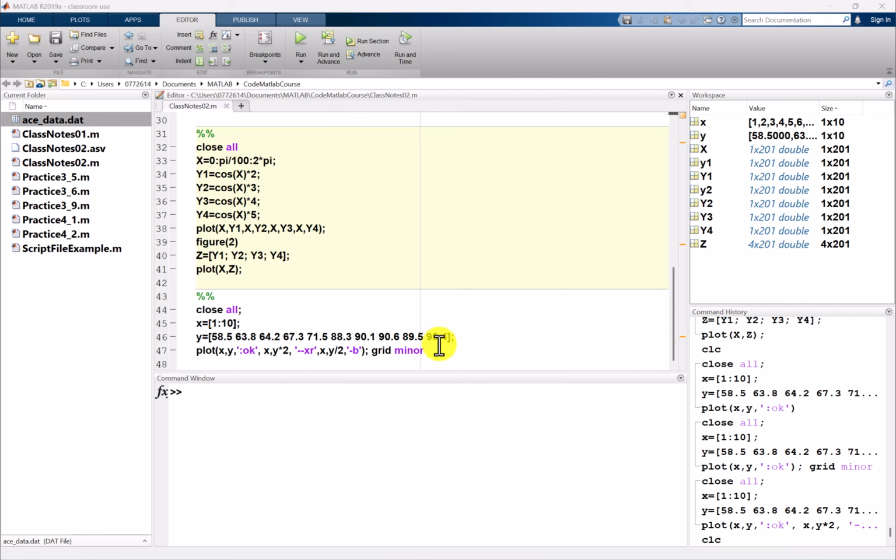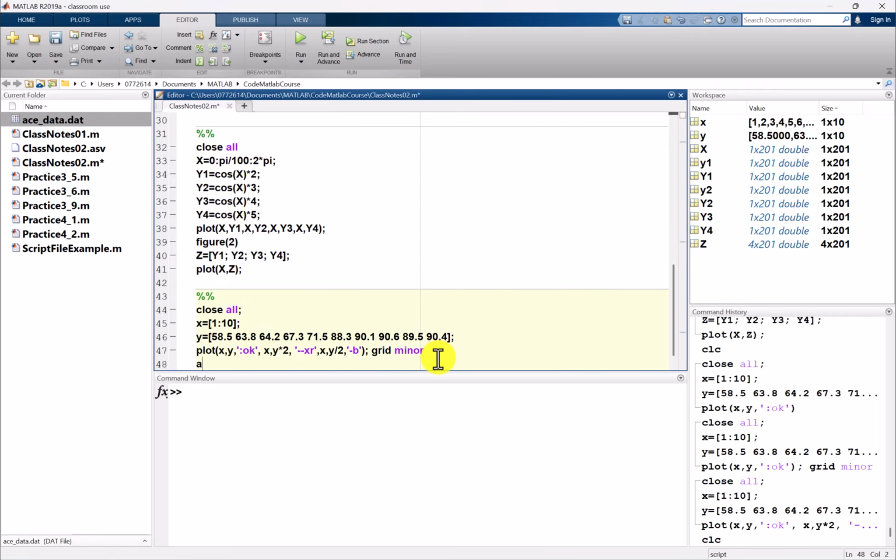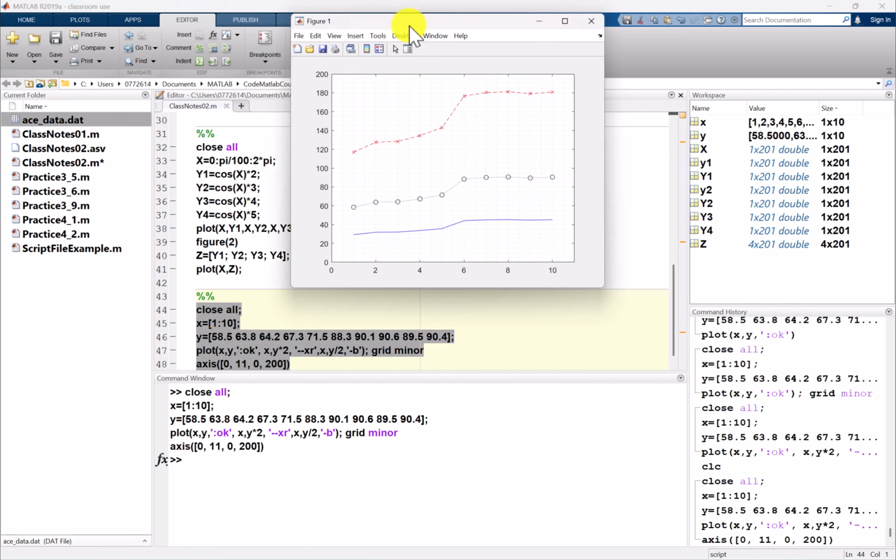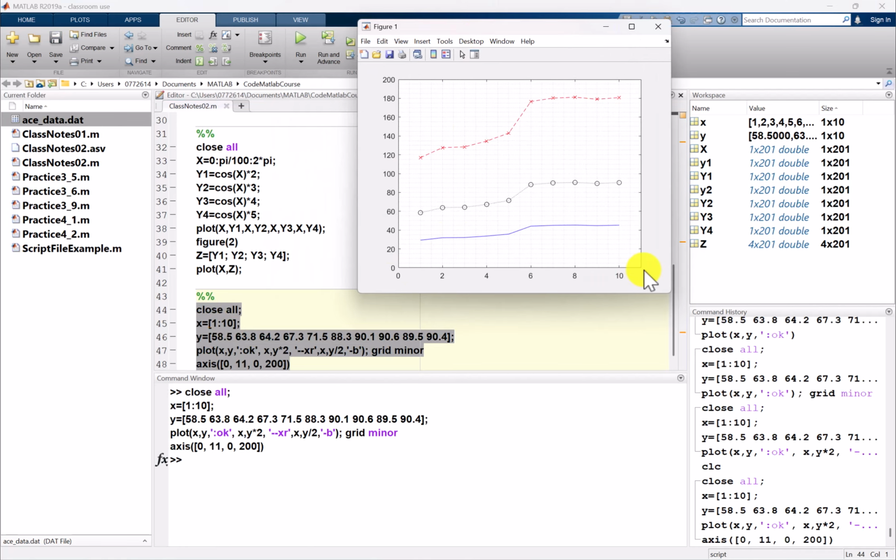Another nice thing we can do with MATLAB is you can actually change the scaling here. So I can go in here and I can say axis, and then I can define my scale going from 0 to 11, and then 0 to 200. If I do that and I run this figure here and this code, you'll note that now I'm going from 0 to 11 on the x-axis, and then 0 to 200 on the y-axis.